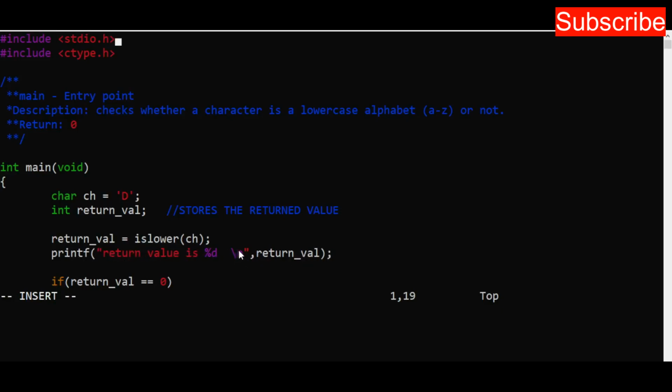We want it to print a string, that is, the return value is whatever has been returned here. Now we put a placeholder. I've explained in my previous video that you have to put a placeholder where the value is going to be stored, and %d is a placeholder for an integer. Remember, the return value is an integer because zero is an integer, so we put a placeholder. So it's going to be "return value is", and instead of zero we put the placeholder.